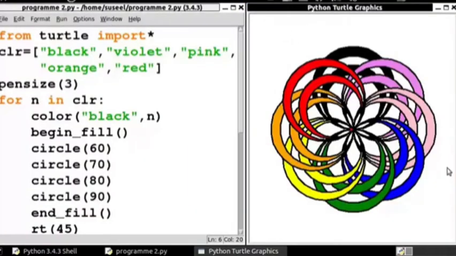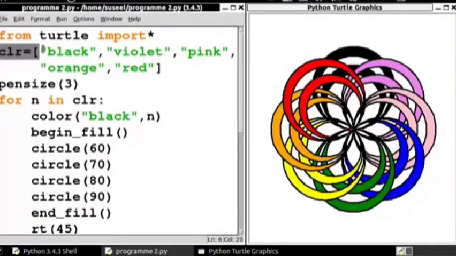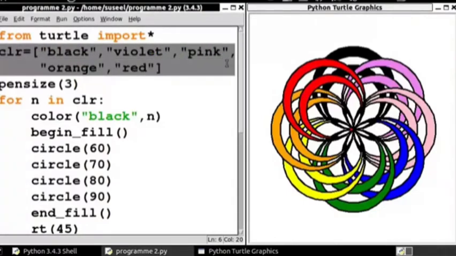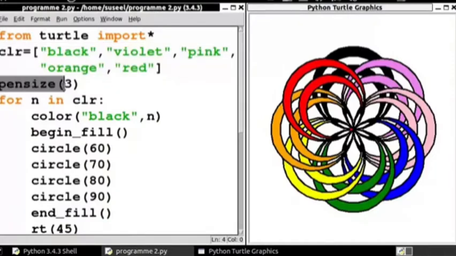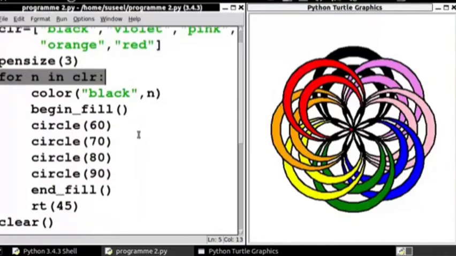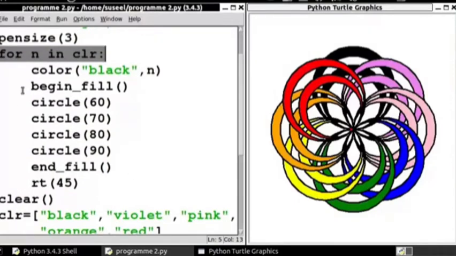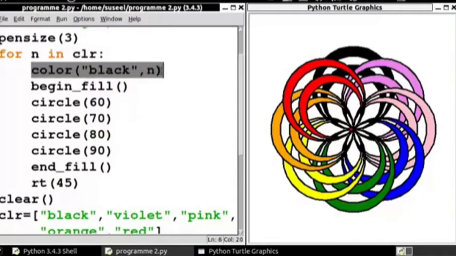Then we are going to do another program. Draw a pattern like this. The code is given below. Observe the code. Color black, violet, pink, orange, red. Then pen size 3. Then for loop. Then some statements are written inside the for loop. Color black, comma, n. n is the color given above the loop.